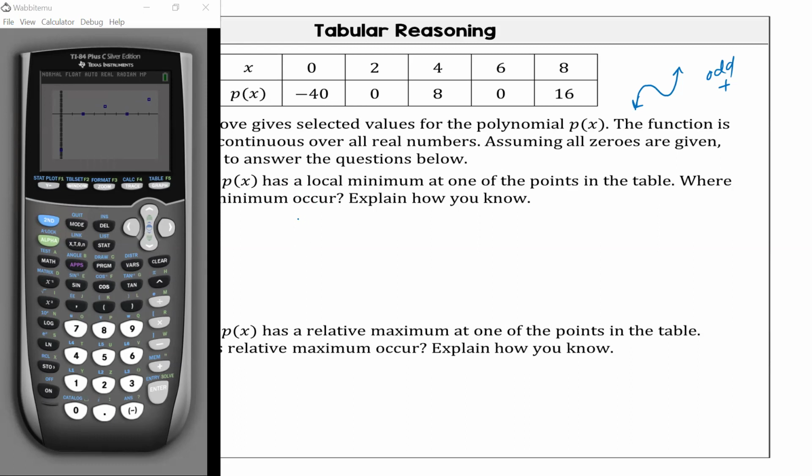So I have a local max. Oh, I wrote it in the wrong spot. That's for my min. We're going to do part B first. A local max between x equals 2 and x equals 6.